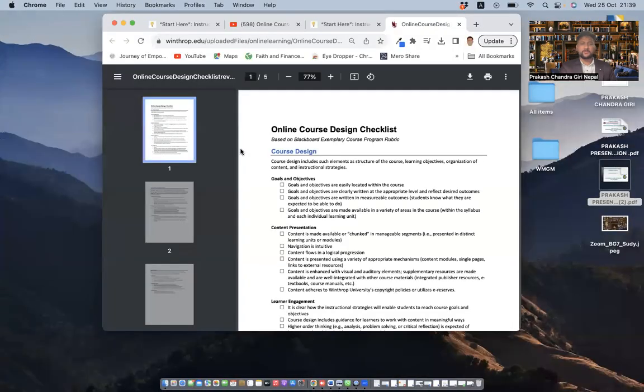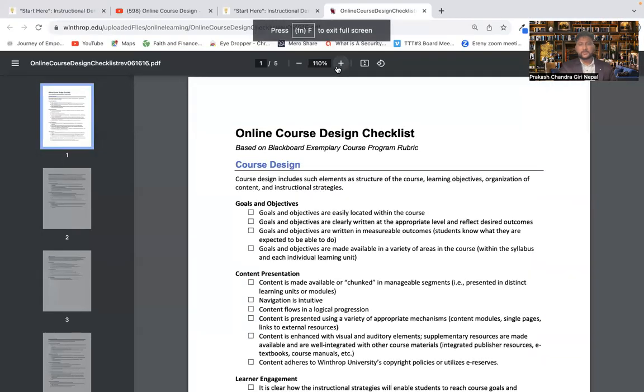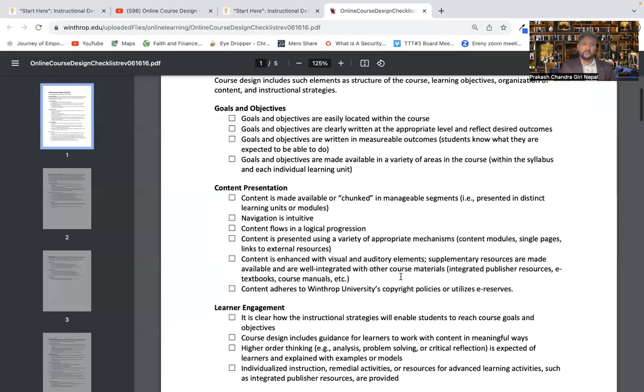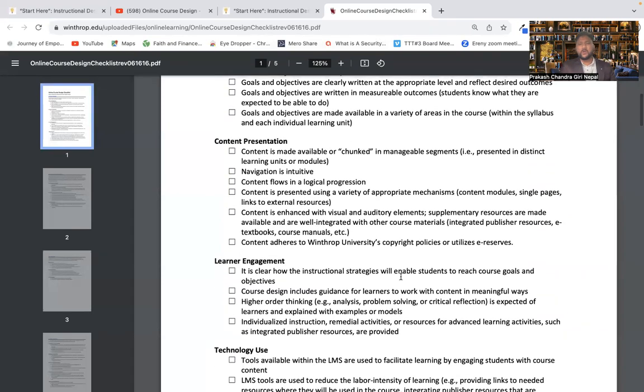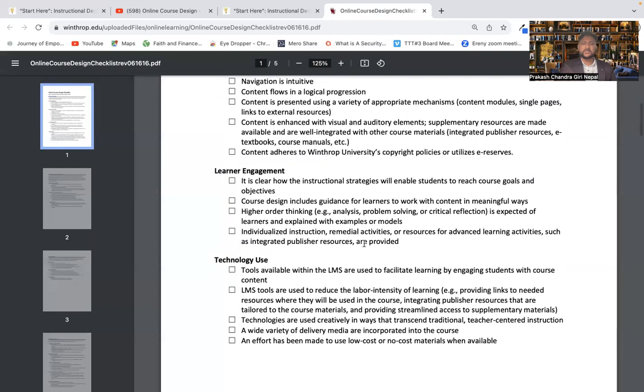There is even a checklist also, a very powerful checklist. You can see here, the online course checklist. It covers what the goals and objectives are, as I shared before, key points while developing courses or course design, such as the structure of the course, objectives, organization of content, whether it is really located or not, whether content is made available in manageable segments or not, learner engagement.